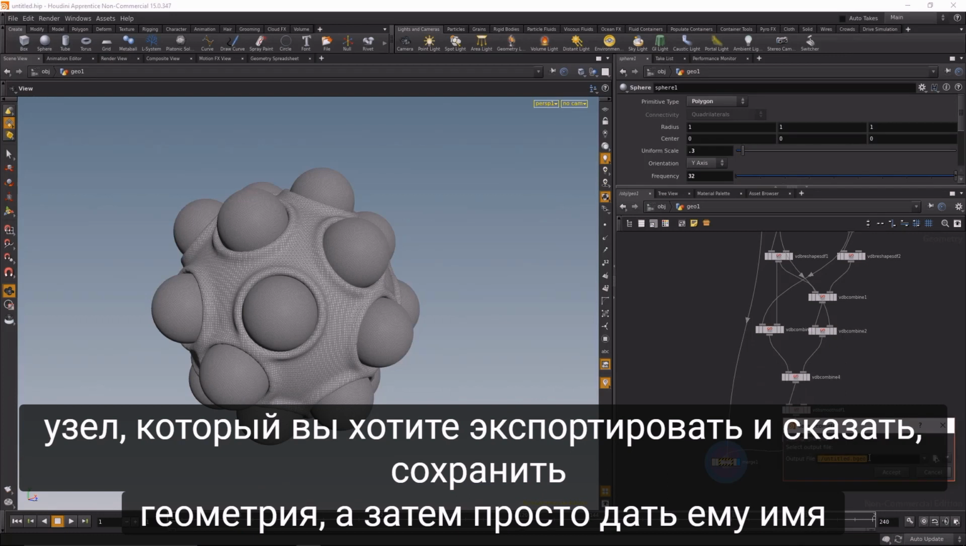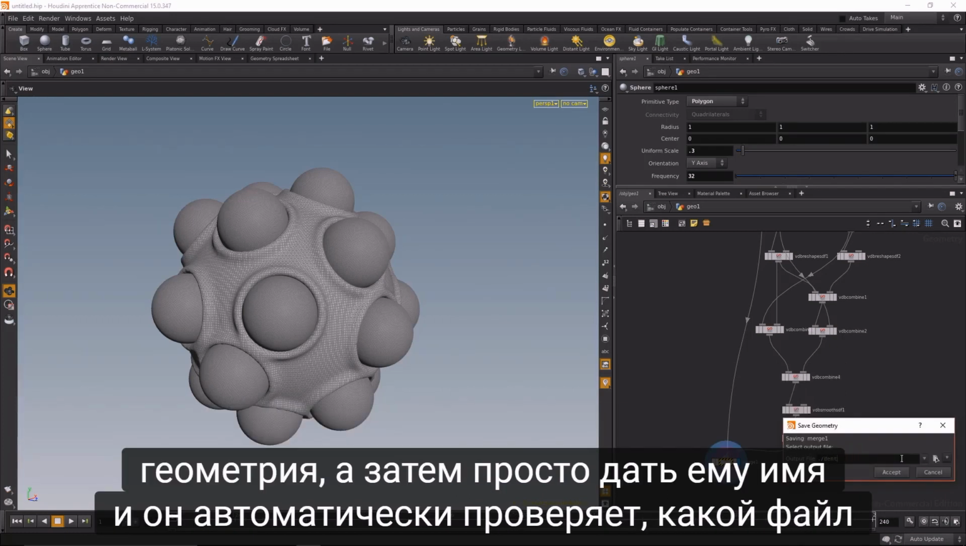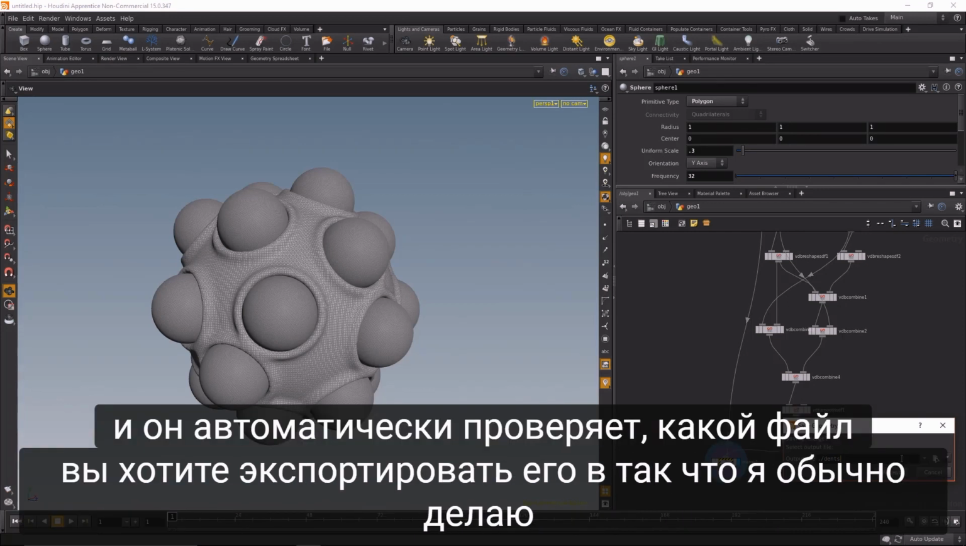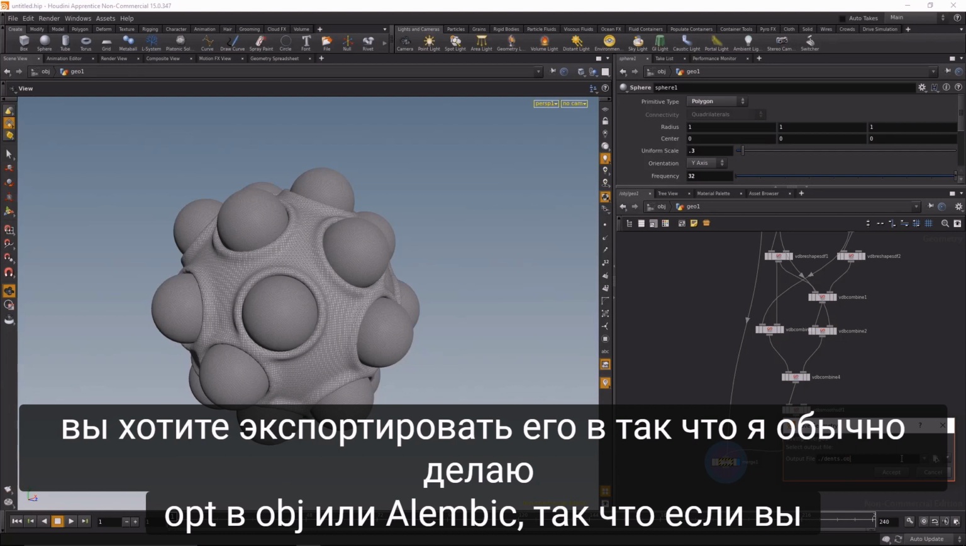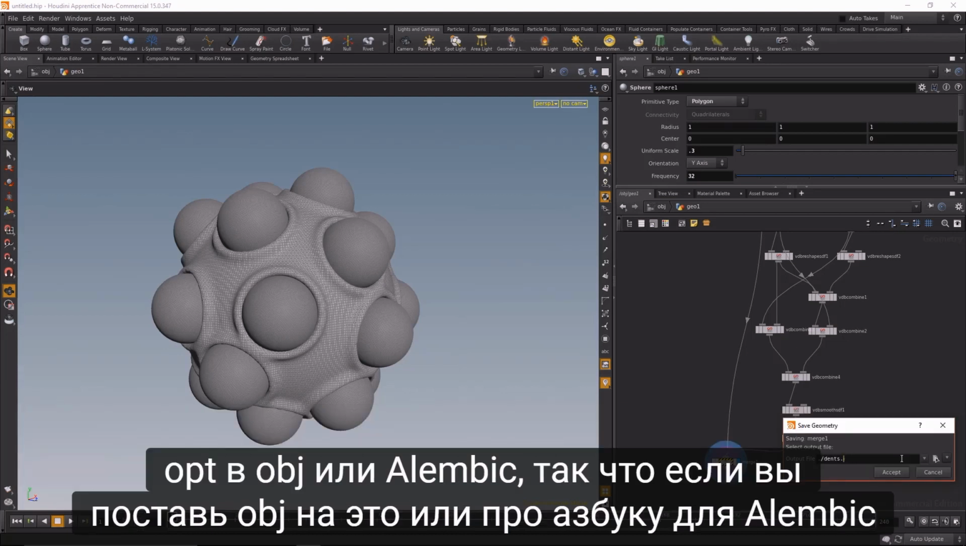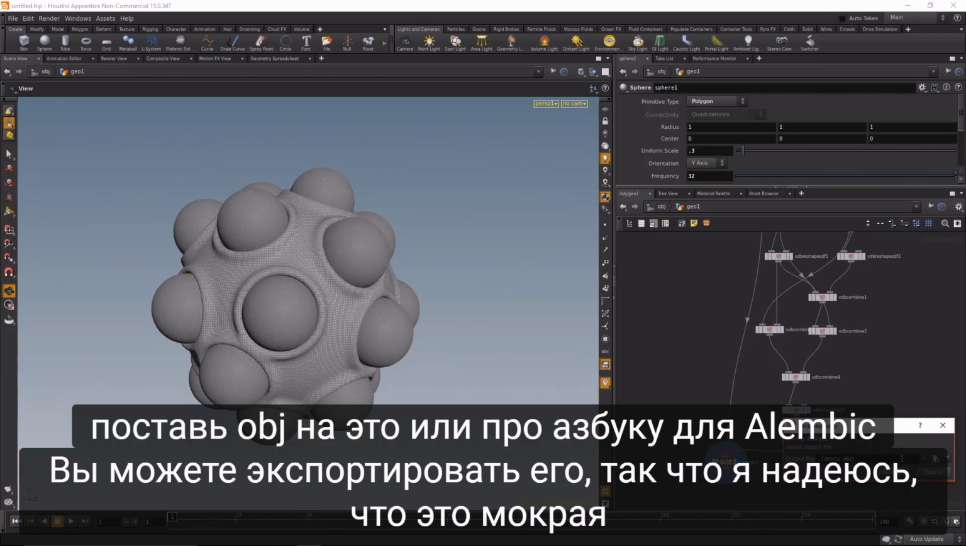save geometry, and then just give it a name, and it automatically checks which file you want to export it to. So I usually do an OBJ or an Alembic. So if you put OBJ on it or .abc for Alembic, you can export it.